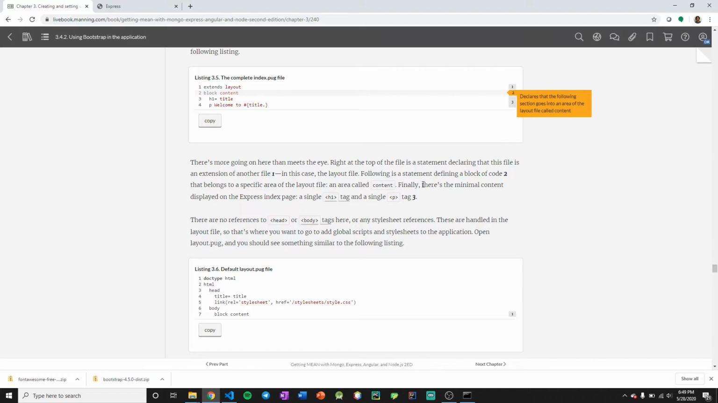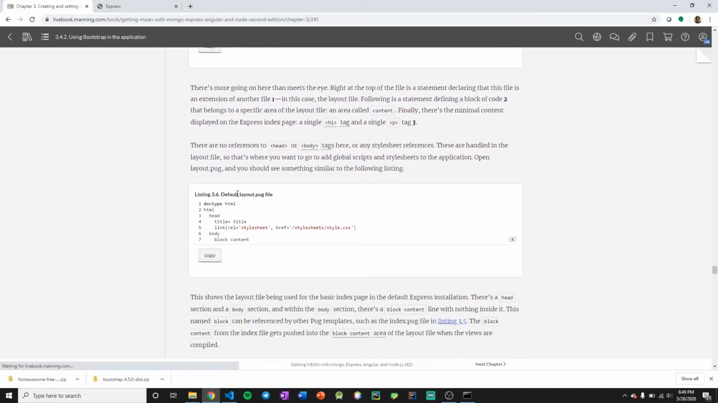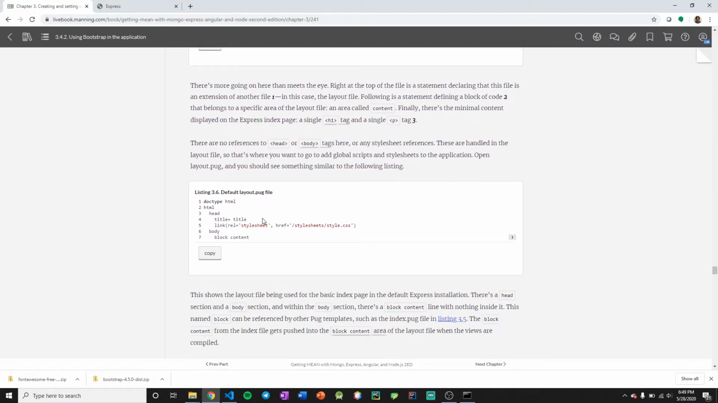An area called content. Finally, there's the minimal content displayed on the Express index page: a single h1 tag and a single p tag, which is line 3 right here. There are no references to head or body tags here or any style sheet references. These are handled in the layout file, so that's where you want to go to add global scripts and style sheets to the application. Open layout.pug and you see something similar to the following listing.